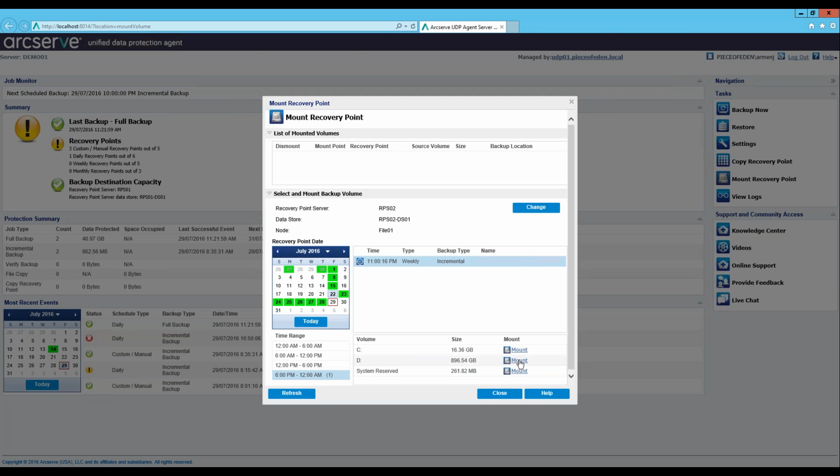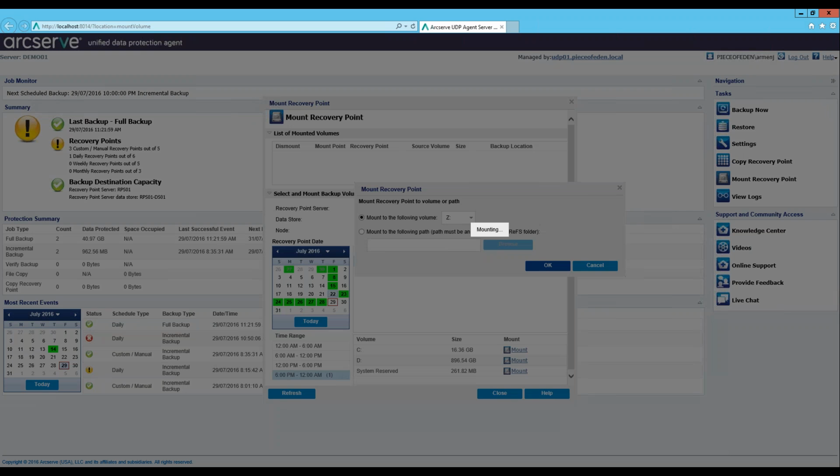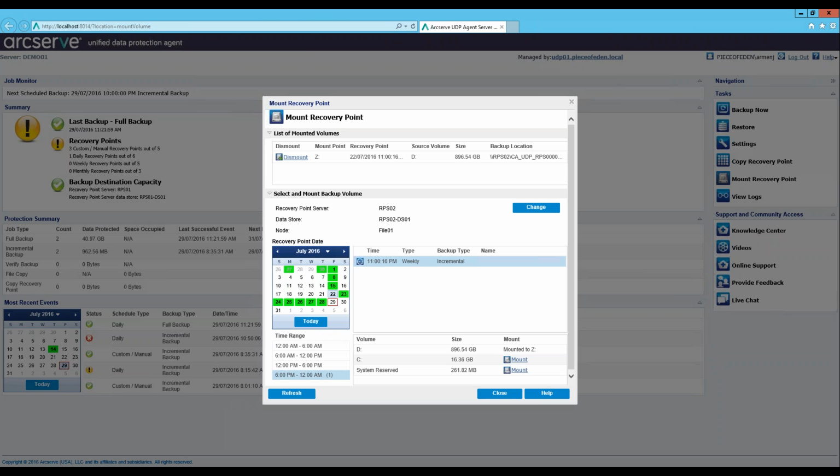So if I click on Mount, what it's going to do, ask me what drive letter I want, or if I want to mount it as a folder. But I'm happy to use that drive, and I'll go OK. So what it will do now is it'll mount that recovery point. That D drive will appear as Z drive on this server, on this demo 01 box. You can see here, Z drive is my source D.